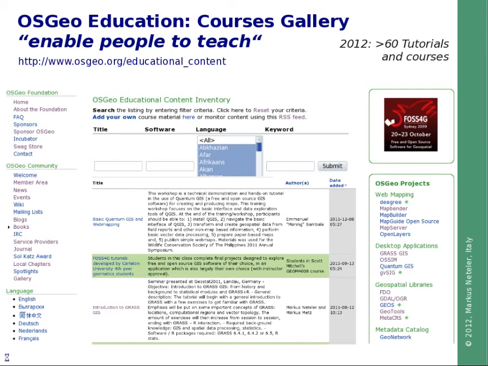Another topic is education. It is very important to enable people to teach, not only to offer courses to end users, but also to enable more people to teach courses. And OSGeo is offering an educational content inventory in different languages. As of today there are more than 60 tutorials and courses available, not only with slides but also with the accompanying data sets. Like this you can receive complete data sets in different languages and for different topics from this website.